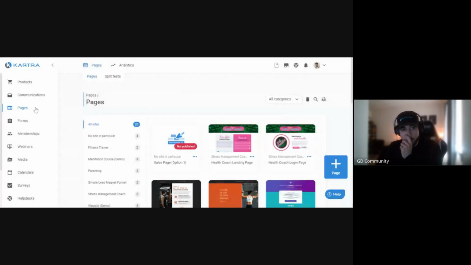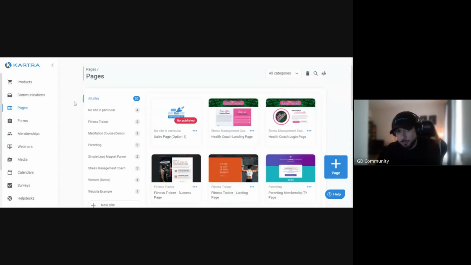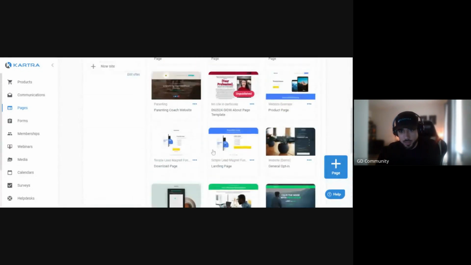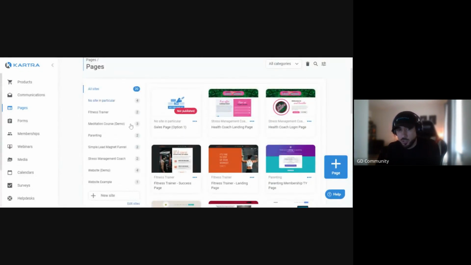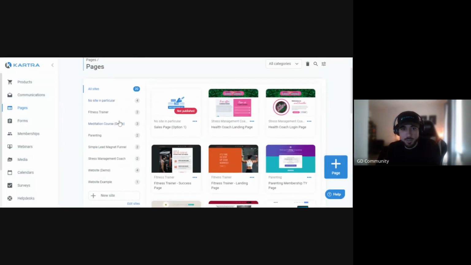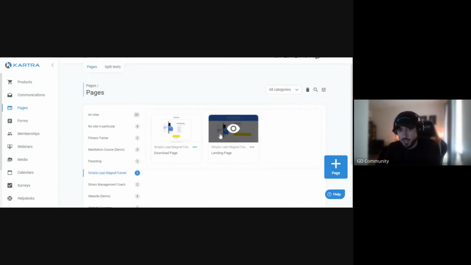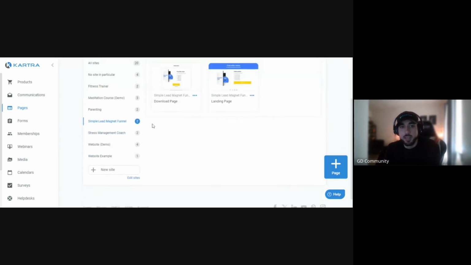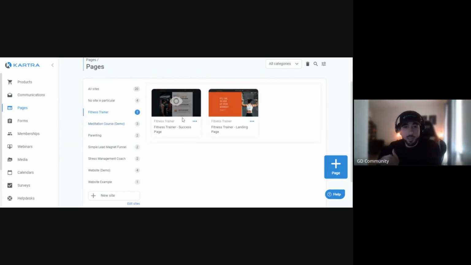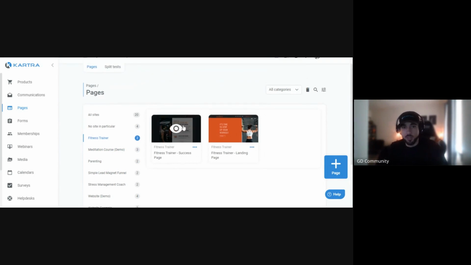So pages in Kartra, it's always going to be in this pages section of your account. This is where you're going to see all the pages that you create. By default, you will see all sites. So these are all of the pages that you've created, whether they're published or not. And then, as I described earlier, you have your different sites. So you can create a site down here, click new site, and maybe you're making one for a funnel, maybe you're making an actual website. You can name it whatever you want and say, here's a lead magnet funnel I created and it has my landing page and my download page associated with it, right? So I can quickly find all of the pages associated with my lead magnet funnel. There are ways, again, to organize your pages within your account as well as share global elements between them.